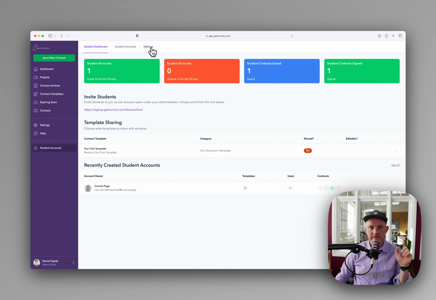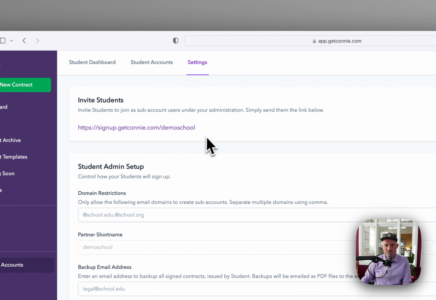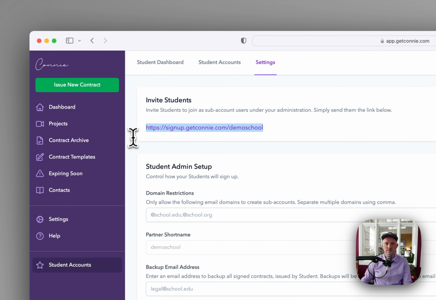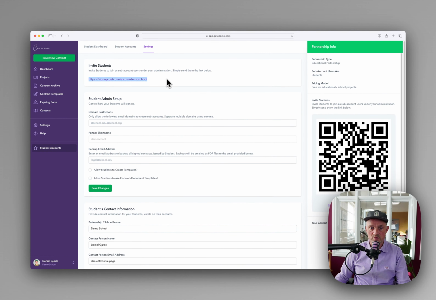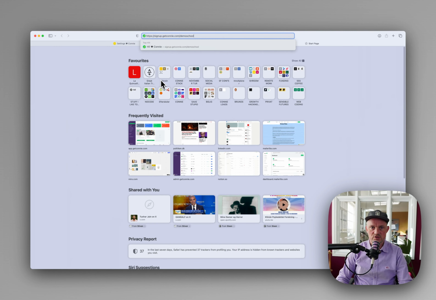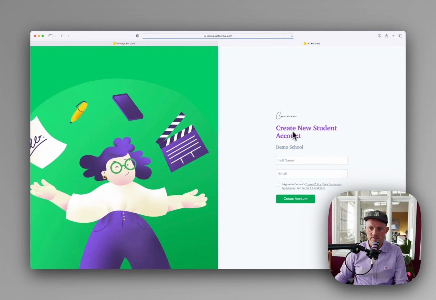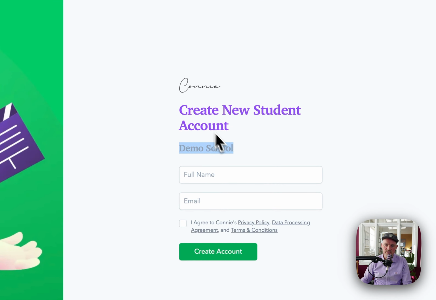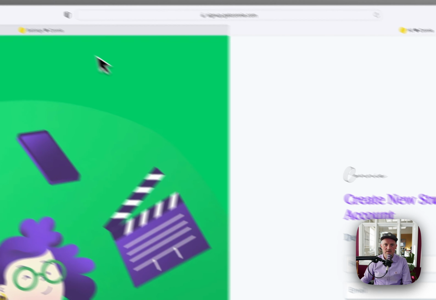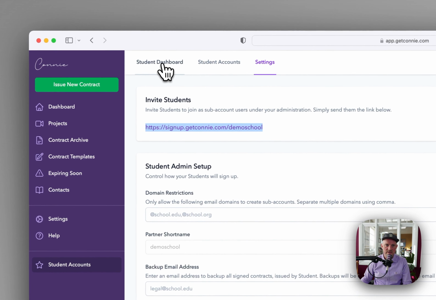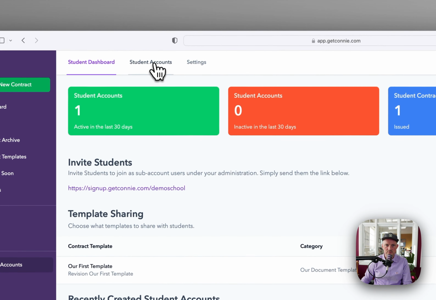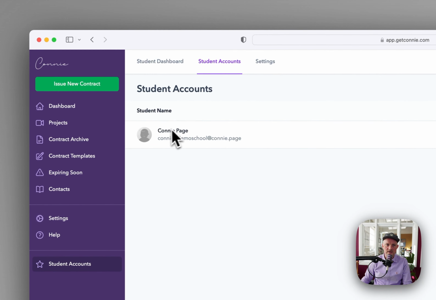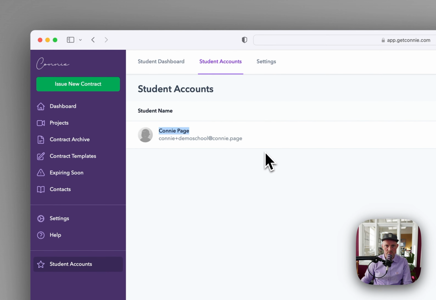So let's first go into settings real quick. You can see when we create a partnership account for you, you get your own URL where students can sign up for their own personal private Connie account. Let me show you what that looks like. They will land here if they use that link, and the school's name will be inserted here. Assuming they sign up here, if I go back to the student dashboard real quick, they will show up as a student account, and you have a full overview of the student accounts here. So right now it's just Connie pages that have signed up for this demo school.